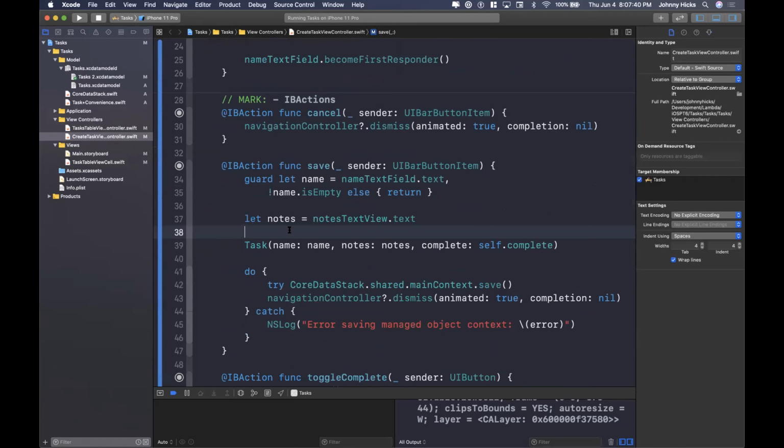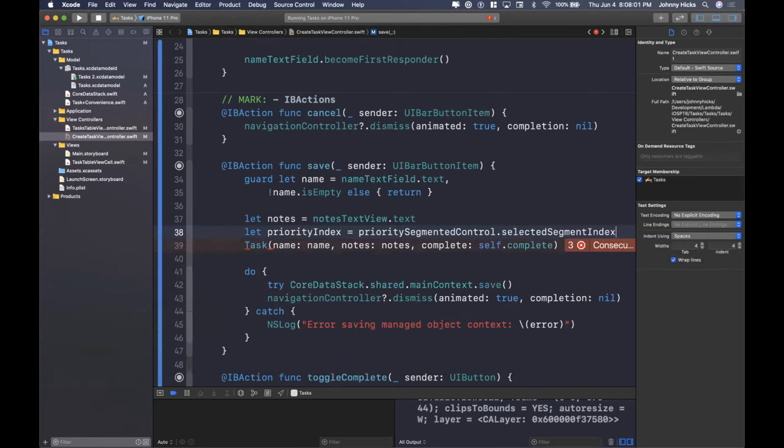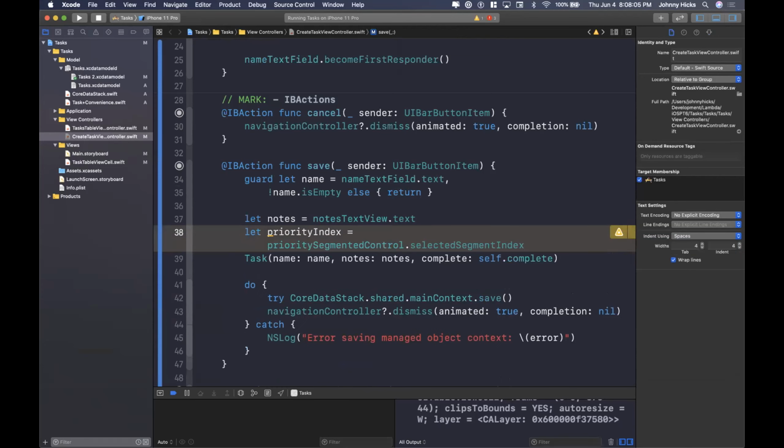So after our notes here, let's go ahead and grab our priority index, okay? Segmented controls are 0 indexed, so we access 0, 1, 2, 3, right? That is going to be the selected segment. So the priority index is going to be equal to our priority segmented control dot selected segment index. That's only going to give us a number 0, 1, 2, or 3. That's not going to give us an actual priority, okay?